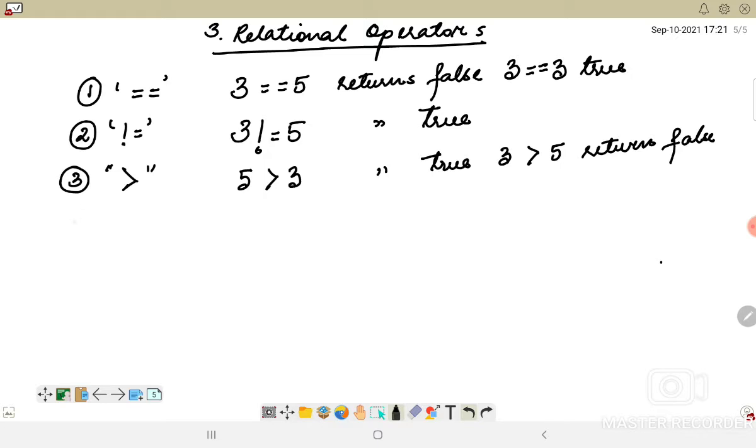You just have to compare. Okay, the next one is just the opposite. This is the less than. So if I have 3 which is less than 5, this will return me a true, whereas 5 which is less than 3 will return me a false. Okay, so this is just the opposite of number 3.